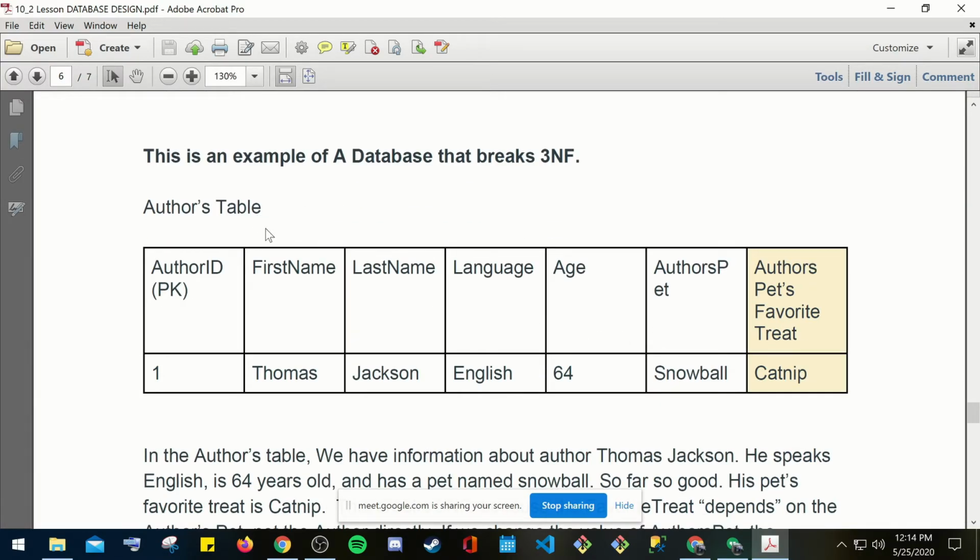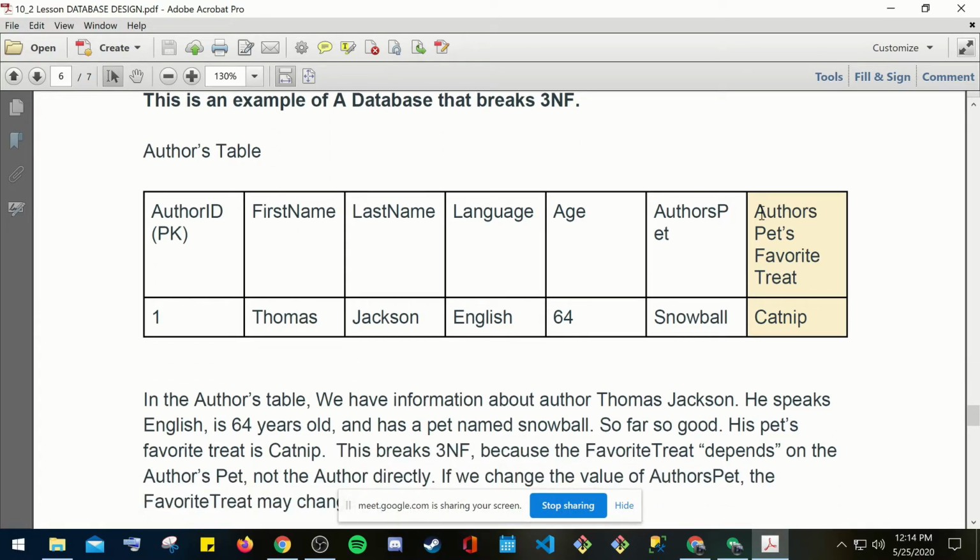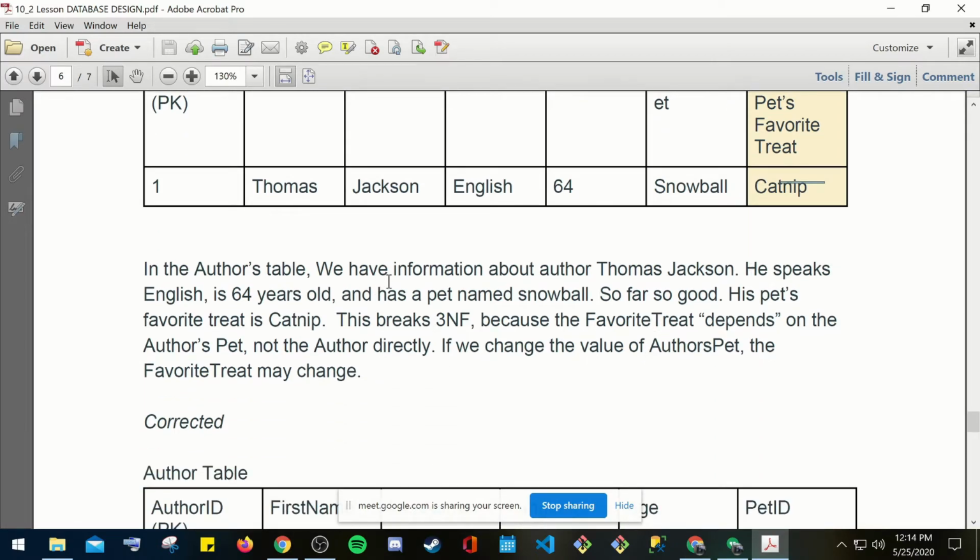This is an example of a database that breaks the third normal form rule. So here you have your author's pet favorite treat, and it says catnip. But right here, we have information about the author Thomas Jackson. He speaks English, is 64 years old, and has a pet named Snowball. His pet's favorite treat is catnip. This breaks the third normal form because the favorite treat depends on the author's pet, not the author directly. If we change the value of the author's pet, the favorite treat may change.